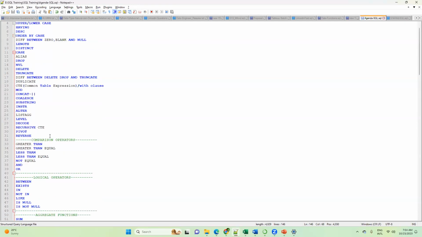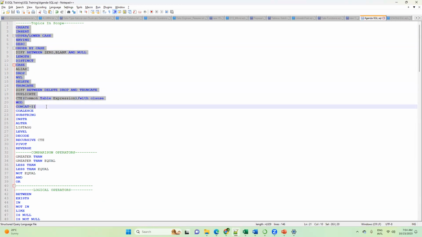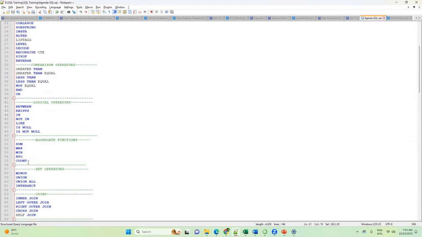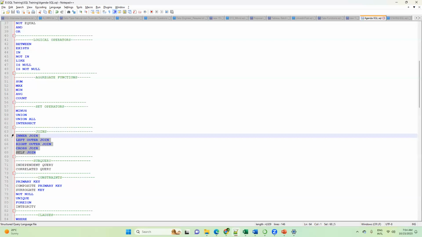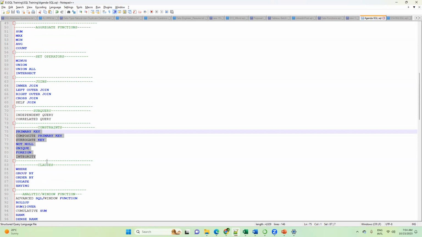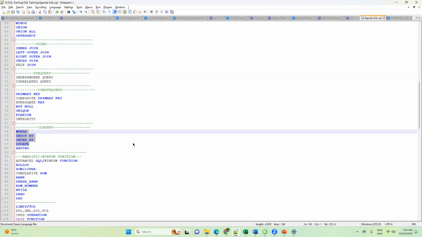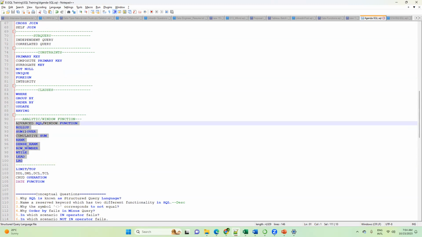So here, these are the basics of SQL, and then you have the aggregate functions. You have set operators, and then you have joins. You have constraints, the filter conditions, and different clauses. And these are the window functions. So all those things will be covered in detail. Meanwhile, any question, anyone?